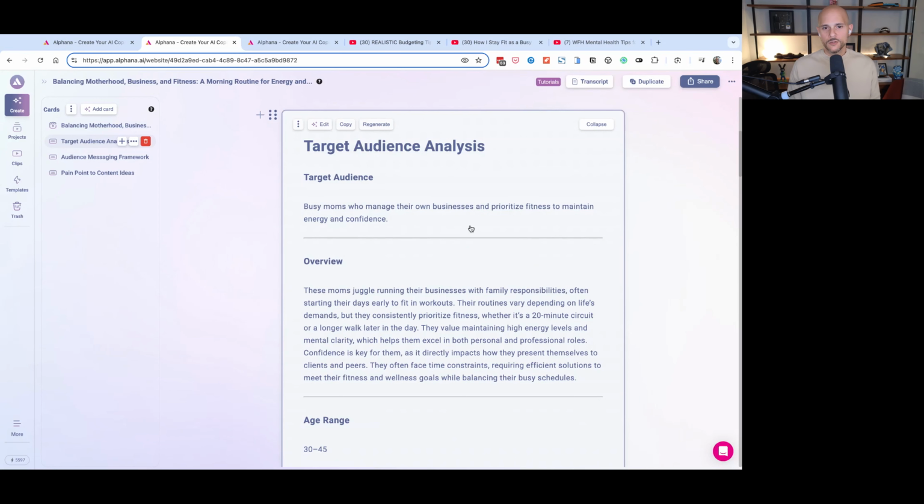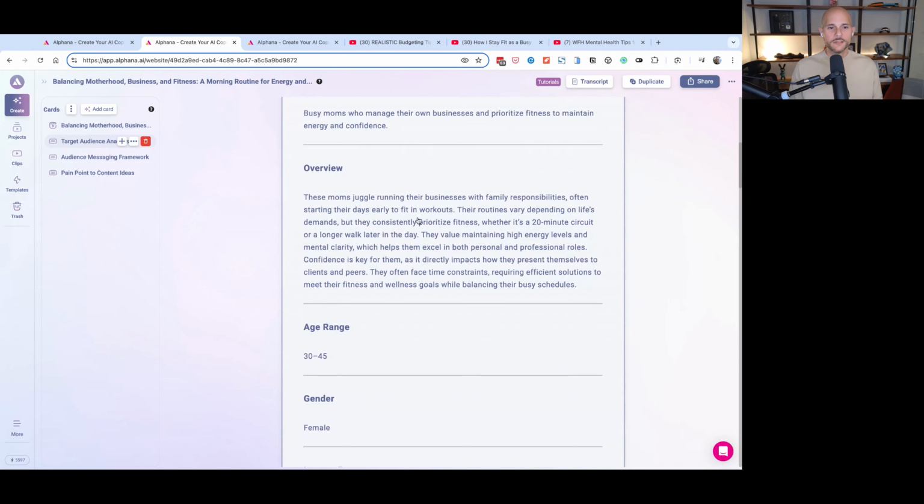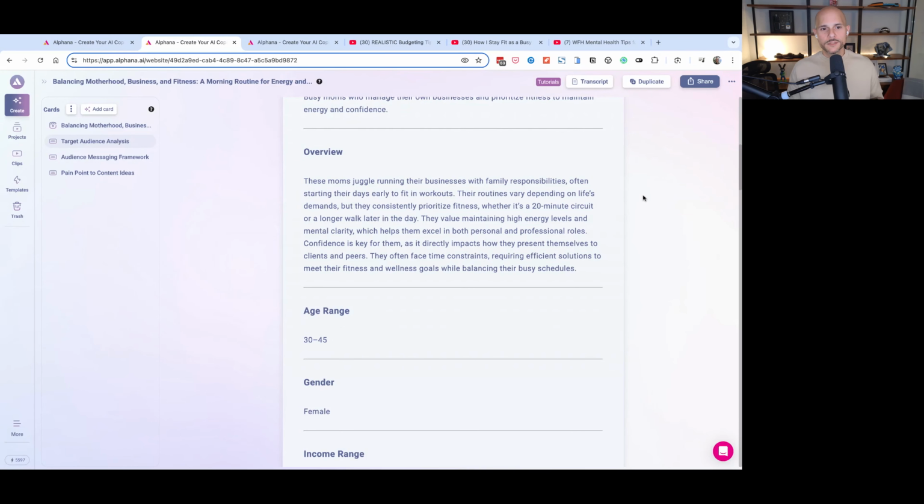This is busy moms who manage their own businesses and prioritize fitness to maintain energy and confidence. Who are these moms, right? These moms juggle running their businesses with family responsibilities, often starting their days early to fit in workouts. Their routines vary depending on life's demands, but they consistently prioritize fitness, whether it's a 20-minute circuit or a longer walk later in the day. They value maintaining high energy levels and mental clarity, which helps them excel in both personal and professional roles. Confidence is key for them, as it directly impacts how they represent themselves to clients and peers. They often face time constraints, requiring efficient solutions to meet their fitness and wellness goals while balancing their busy schedules.